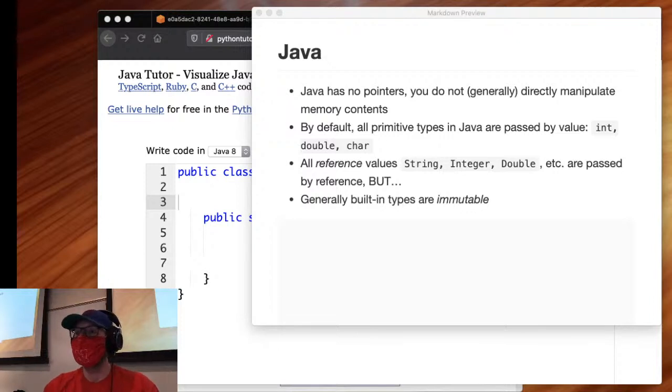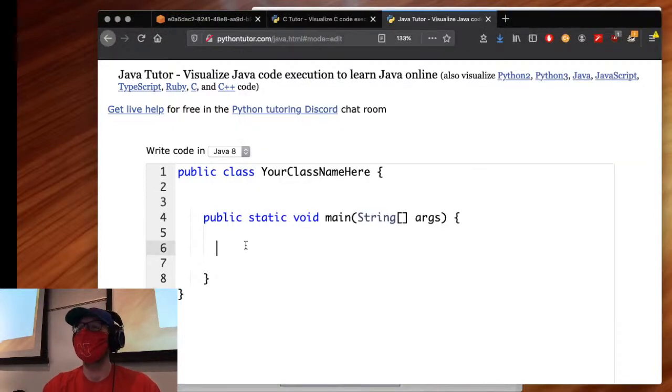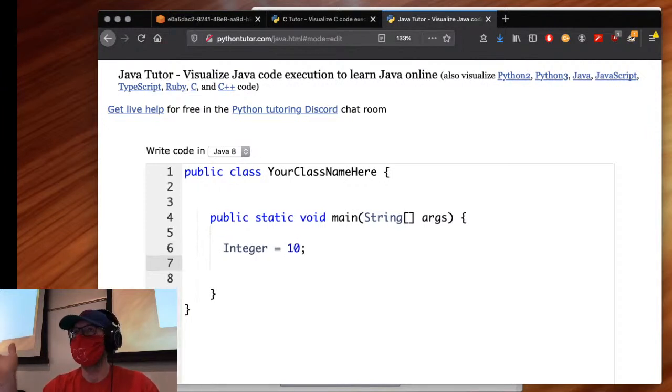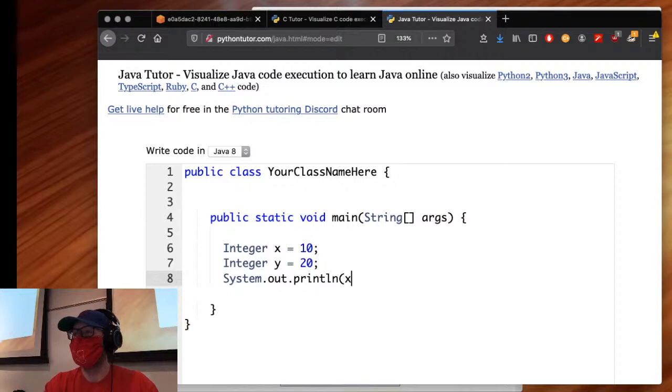So I want to demonstrate that to you, and I'm interested to see what the visualization looks like here. I'll go ahead and use a capital I Integer here, just to show you. Otherwise, it's always going to be passed by value if they're primitive types. Integer x is 10 and y is equal to 20. Print them out with System.out.println, x plus star plus y. I'll just keep it simple.